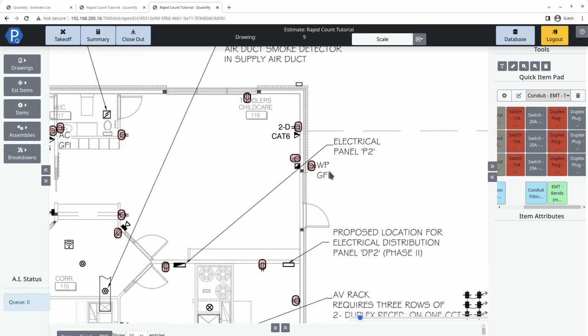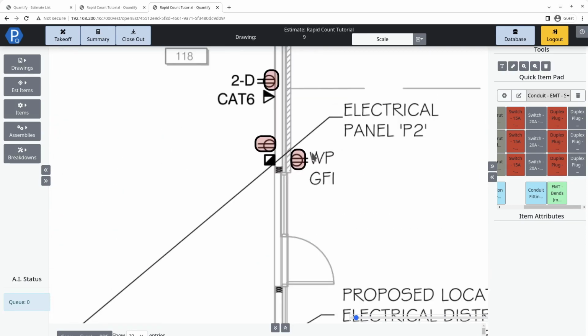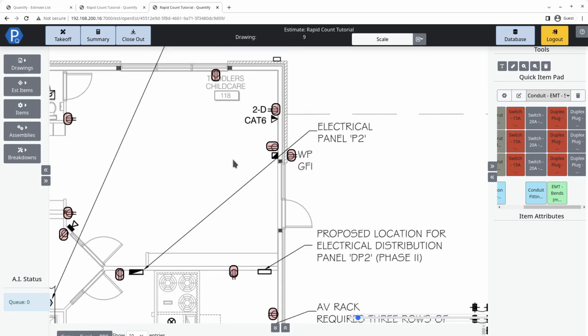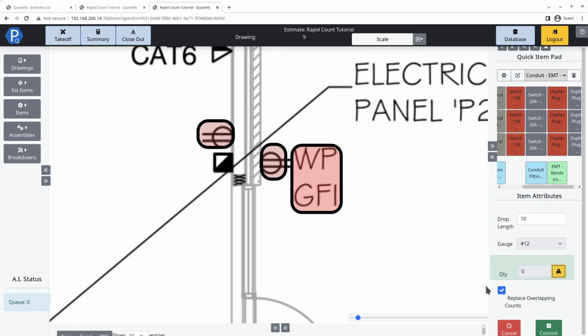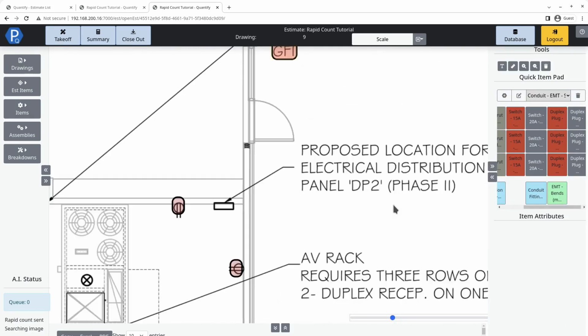Now these waterproof GFI plugs. So one thing, a best process is to count all of the kind of stock units, the ones that are most common on the drawing first, and then start to select the ones that are special items. So for example, these GFIs. So I'm going to take a GFI here, but what I'm going to do is highlight the tag that says GFI. And what's going to happen here, because we have replace overlapping counts turned on, it's going to go and anywhere where this tag overlaps one of the existing plugs that was counted earlier, it's going to replace it with the GFI plug. So I'm going to hit commit and it's going to start going through the drawing and doing that.